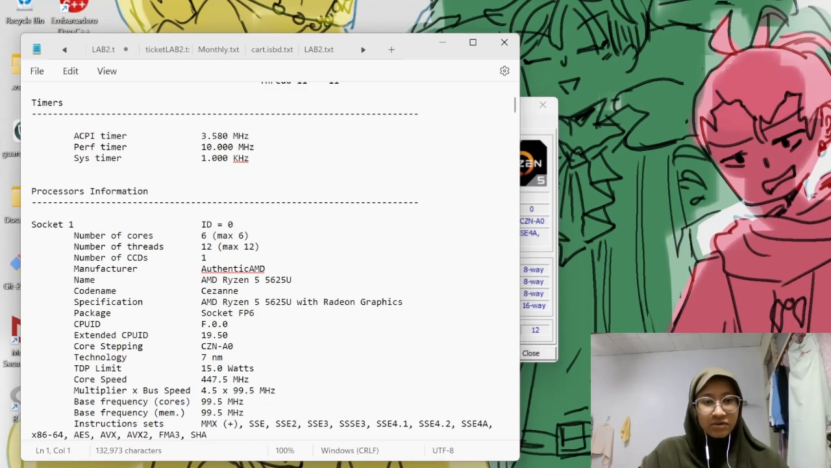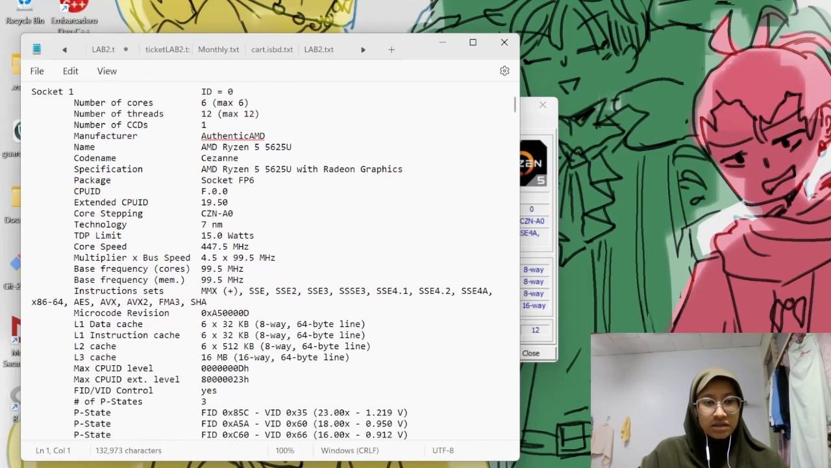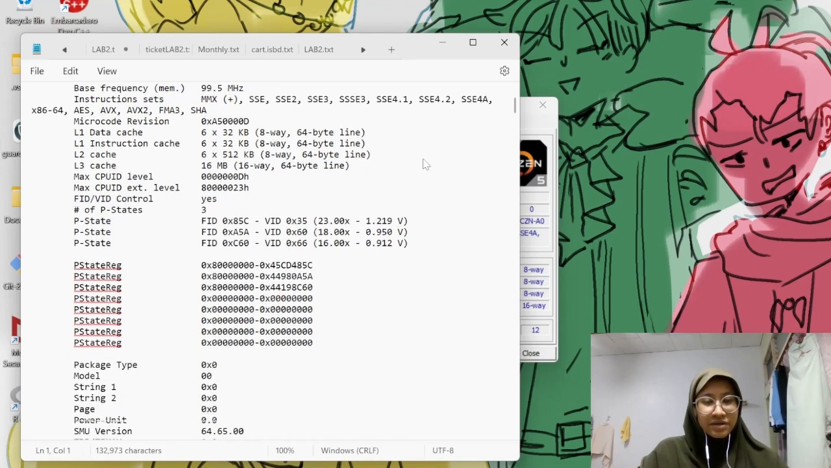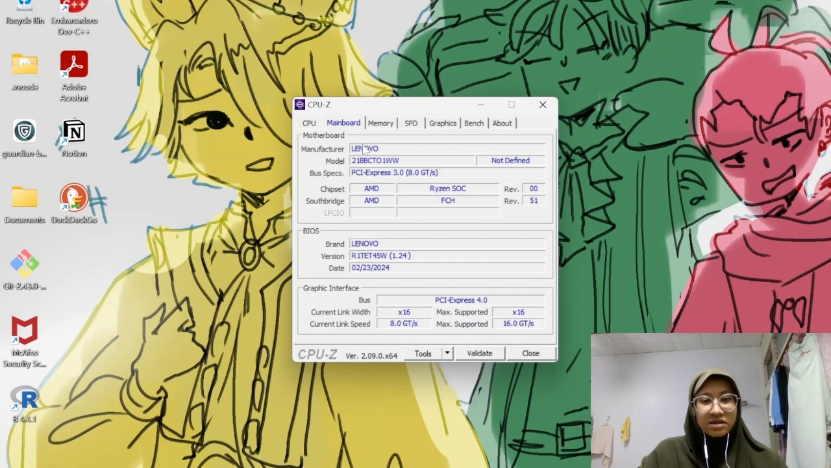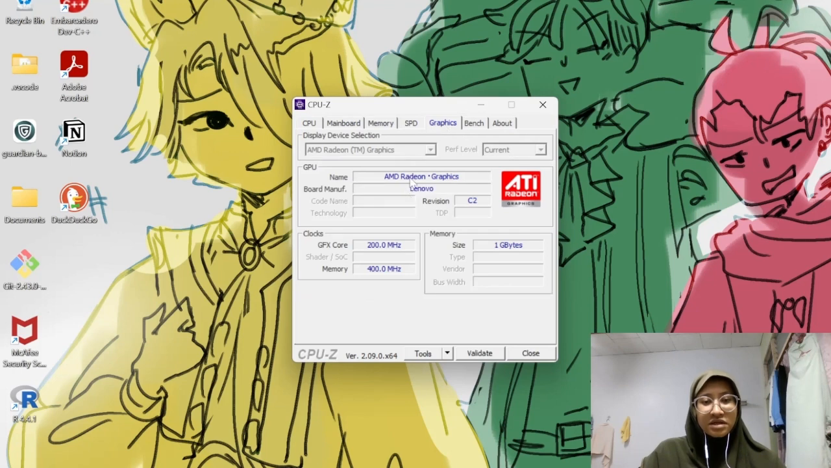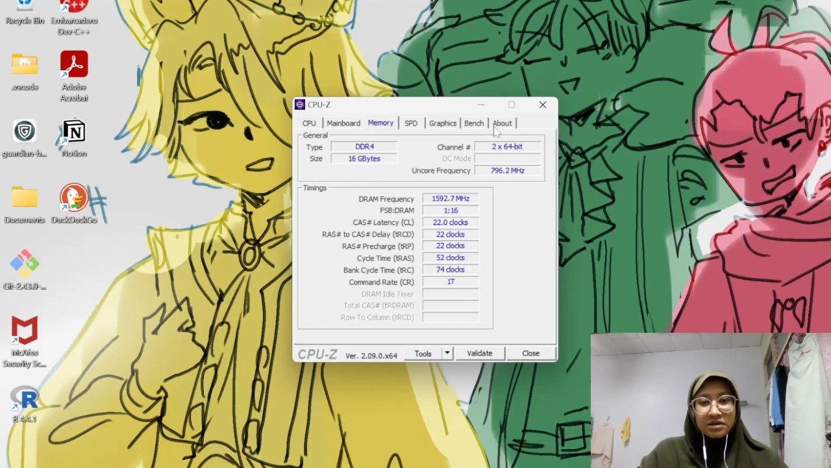You can see the number of cores, number of threads, the manufacturer, code name, the technology, the base frequency, and the data cache. So the level 1 instruction cache. The core speed is 547.5 megahertz, and the multiplier bus speed is 4.5 times 99.5 megahertz. And now we can look further at the memory speed and graphics. The GPU is AMD Radeon Graphics, and the memory is 16 gigabytes.